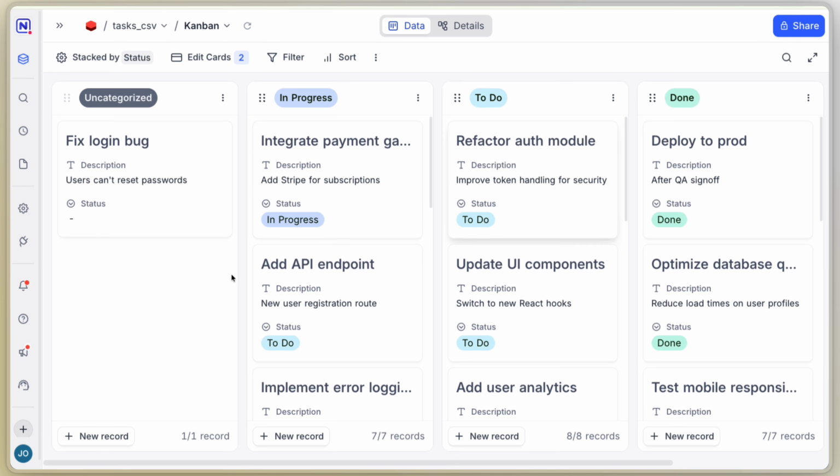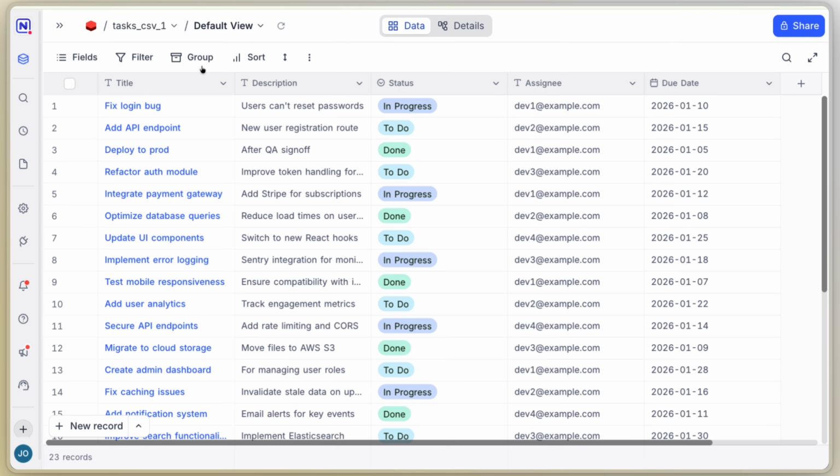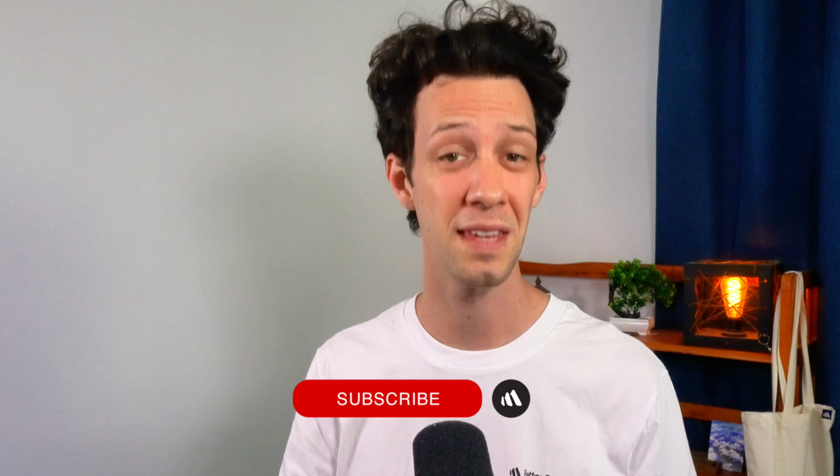This is NocoDB. It looks like Airtable, but it's not. It's an open source tool that turns your existing SQL database into an Airtable-style spreadsheet without the SaaS tax of fees. No per seat pricing, no row limits, no vendor lock-in, it's fully self-hostable, and you own all the data. If you've ever hit a pricing wall right when your project started working, this might be the exit for that.